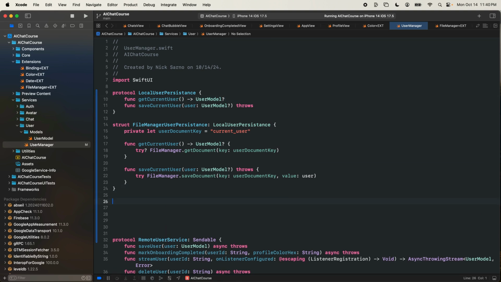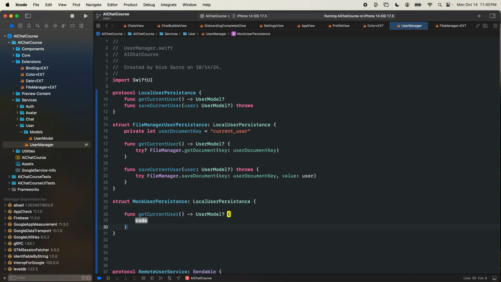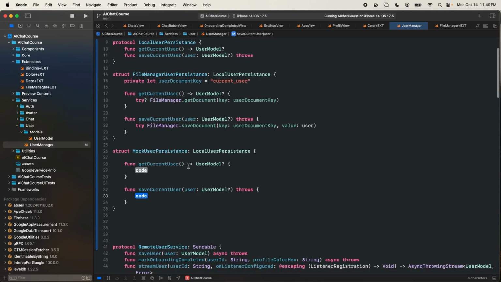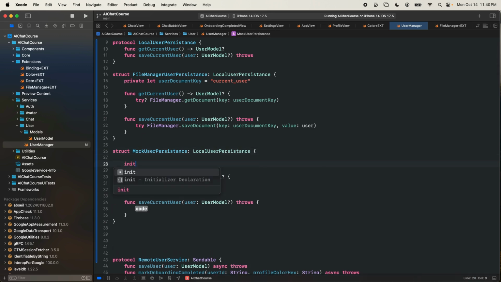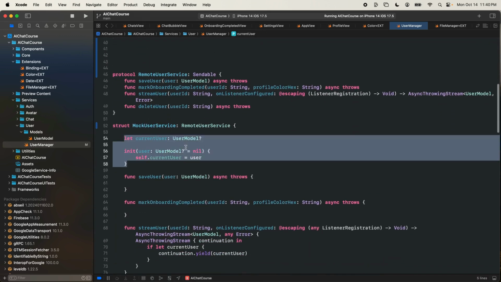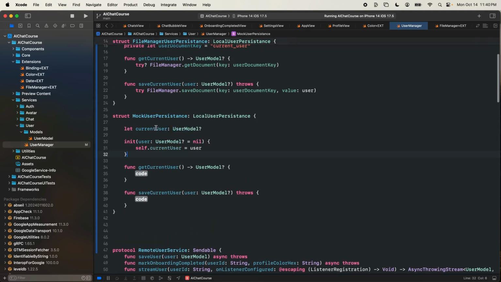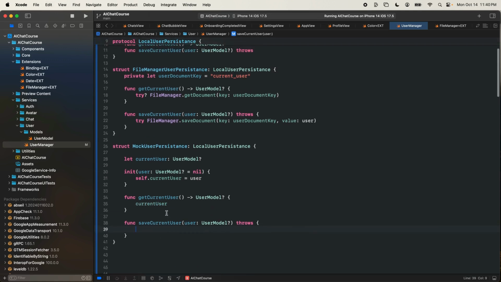While we're at it, let's create another struct and make it the MockUserPersistence, conform to LocalUserPersistence, getCurrentUser, and saveCurrentUser. In here, I will init in the same way that we did our mock user service. I will mock the local persistence. We'll get current user, and then we're just not going to do anything when we save it down for now.